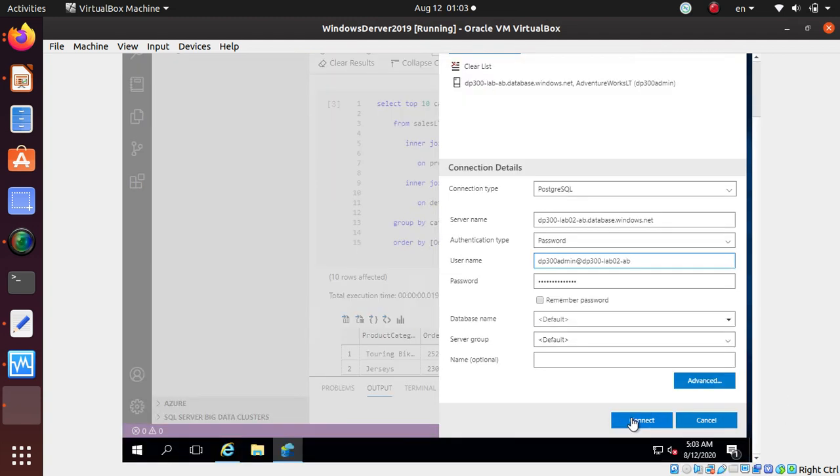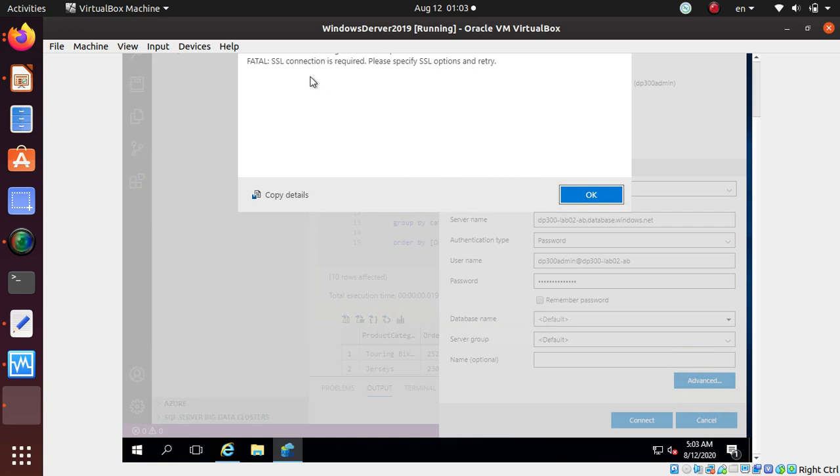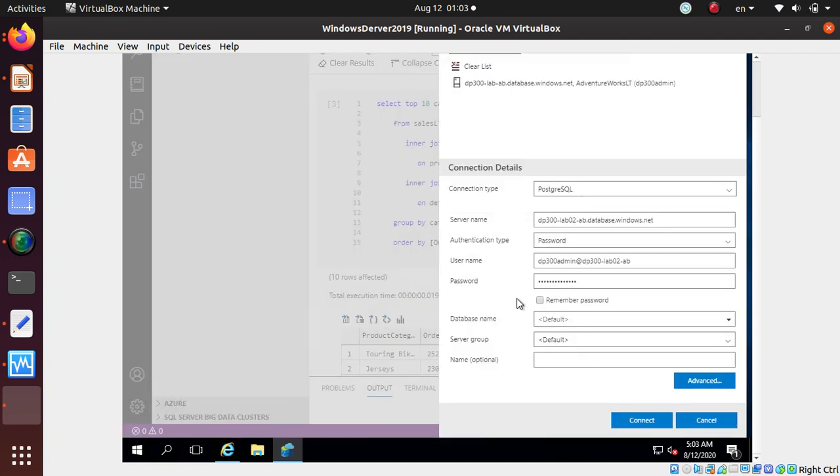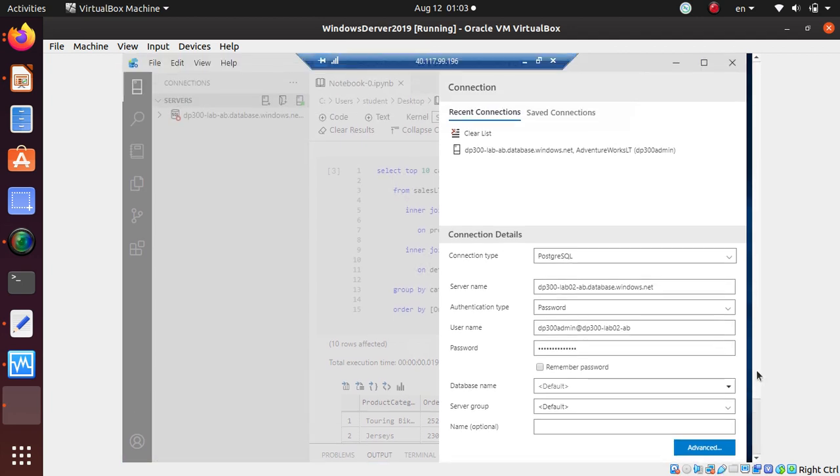So let's see if that works. Connect. SSL connection is required. Please specify SSL option and retry. So do we have an SSL option anywhere? Let's see.